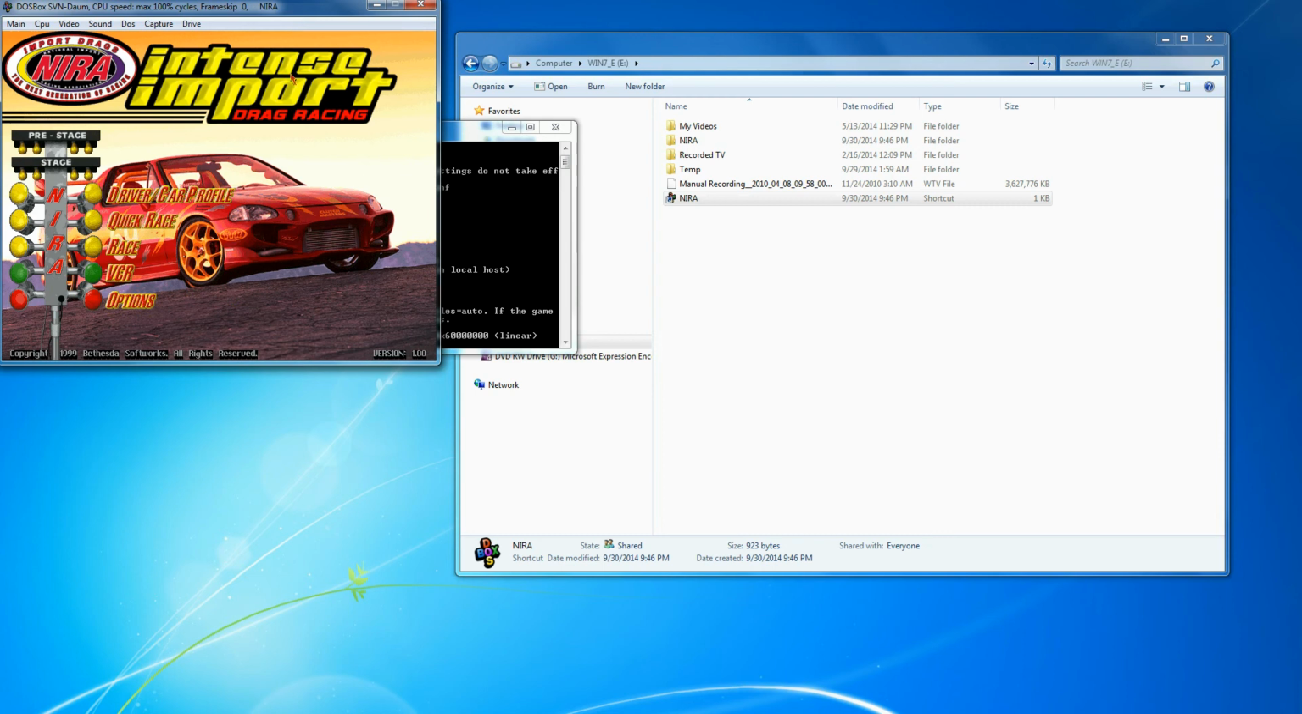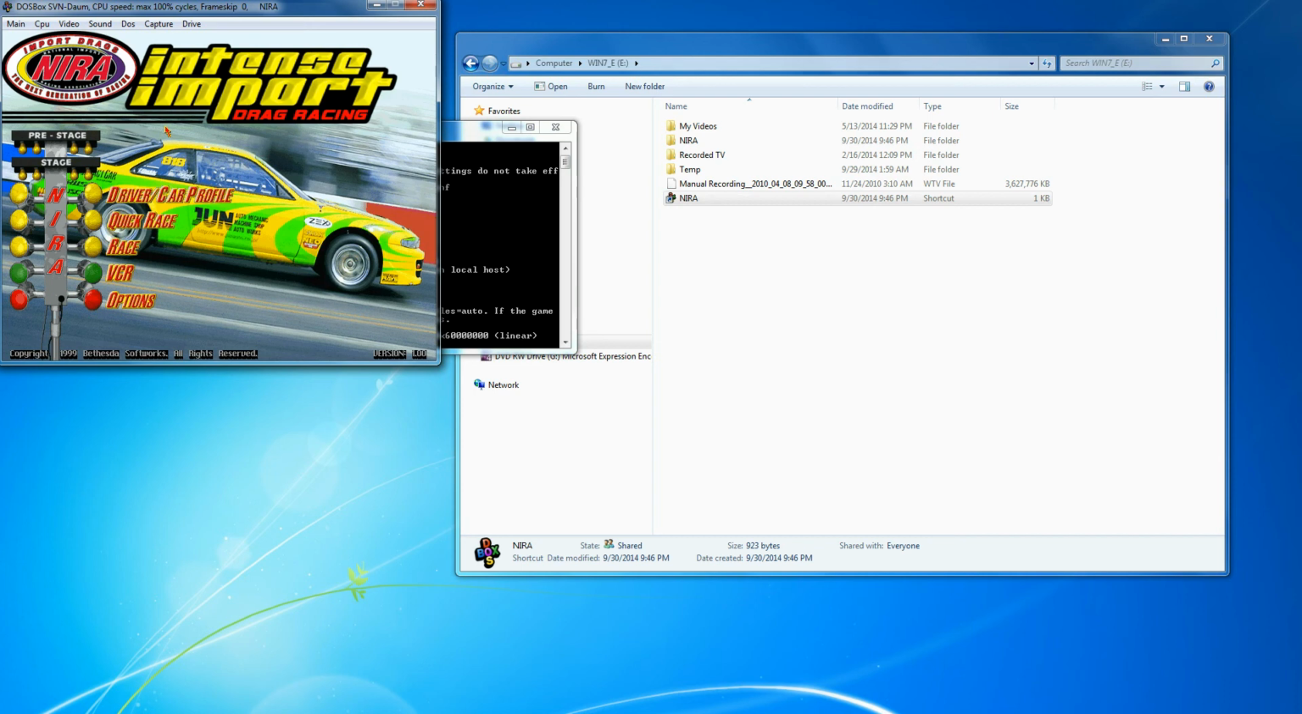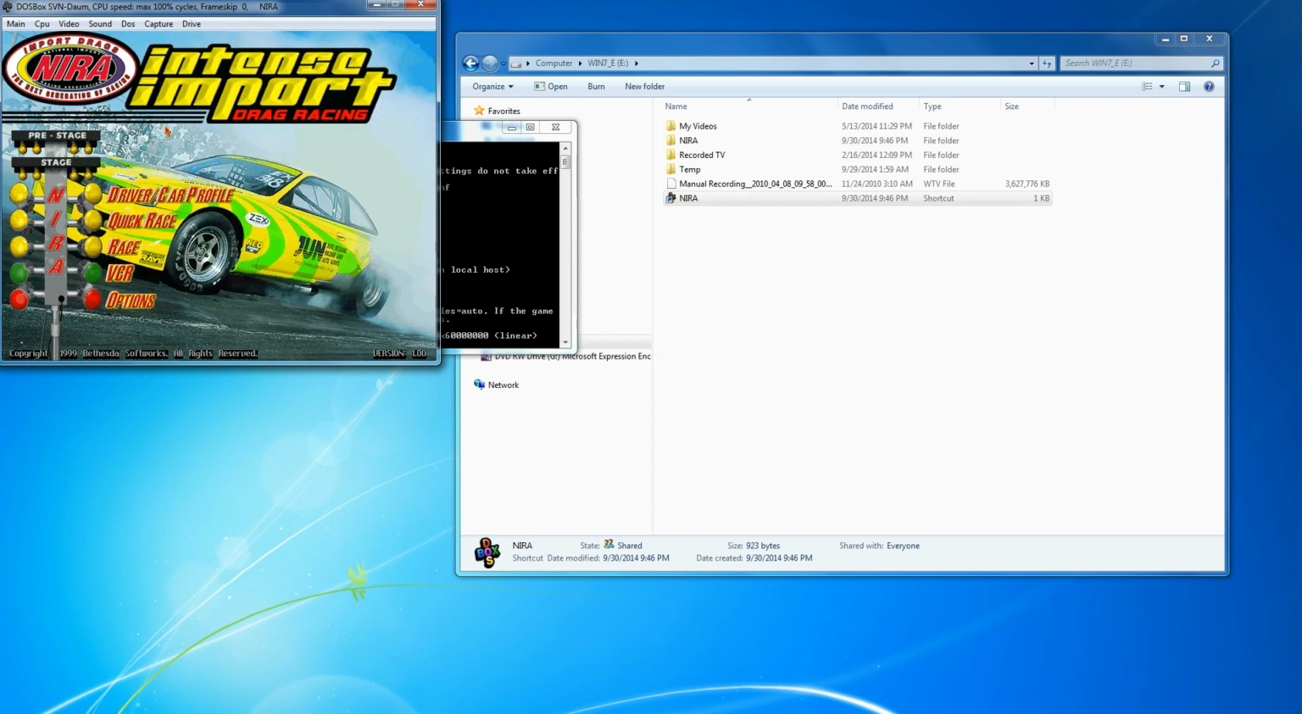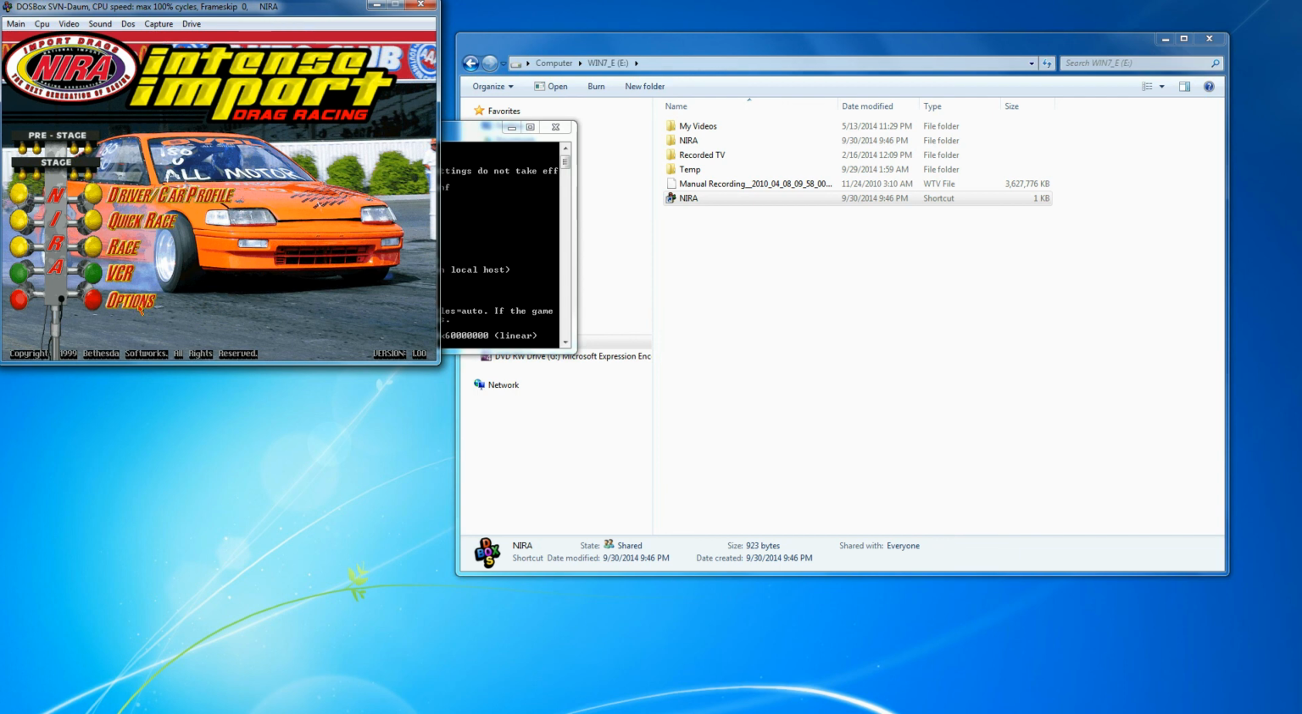Keep in mind, the game was designed for the import scene, so a lot of the default profiles and stuff that you'll see when tuning your car will be geared towards import vehicles. But maybe that's your thing. I'm not sure. Anyways, the game should run just fine.